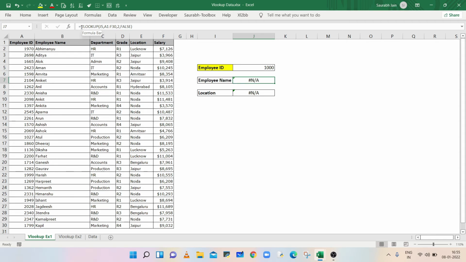So after equals, type IFERROR, open bracket, keep the VLOOKUP function as is. After VLOOKUP, type comma, and within double quotes, give any custom message. Type employee ID not found. Closing bracket, press enter. Instead of showing #N/A, the cell will show the custom message. If the employee ID is available, it will show the corresponding employee name.